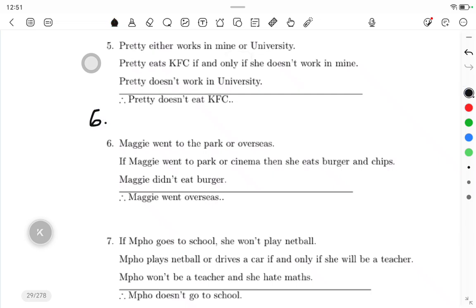So for 6, here they say Maggie went to the park. Actually, I can construct it from here and then you'll write it if you finish 6 and 7. So I'm going to let the park be P, and Maggie went overseas be Q. Maggie went to the park or cinema: we know it's P or cinema. We don't have cinema here, so it will be or R. Maggie went to the cinema would be R.